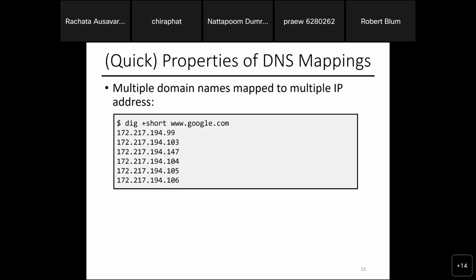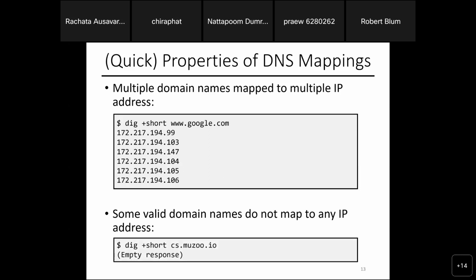I mean, it should be globally seen as the data of Google, right? But what's going on in .99, .103, .147, .104, .105, .106? How are you going to share the data? How are you going to make them consistent, so that the edits are seen by everyone, right? So that's a disadvantage, more complex to maintain. It's actually more reliable, more scalable as well, right? So you can have multiple domain names map to the IP address. Some valid domain names don't have an IP address, right? So I can do cs.musu.io and you get no response.